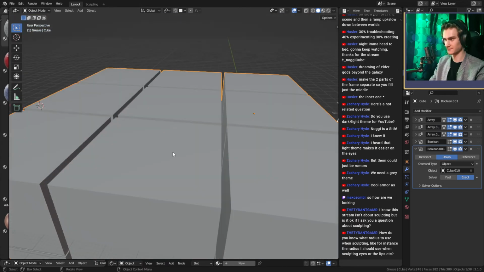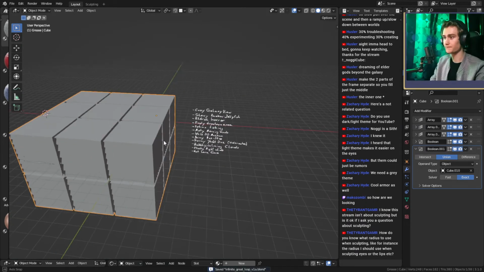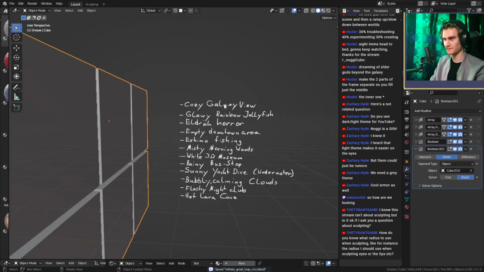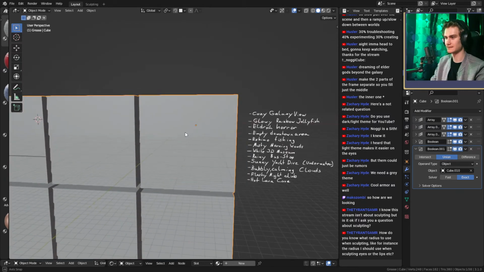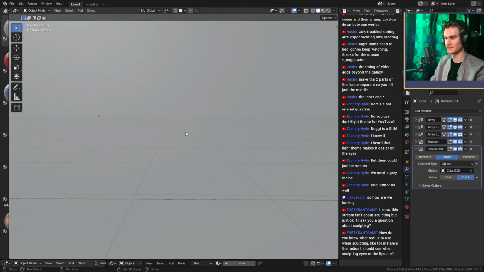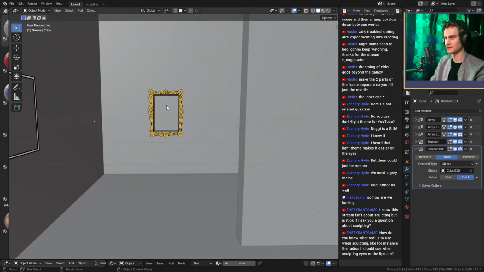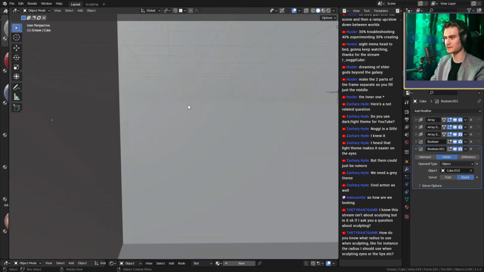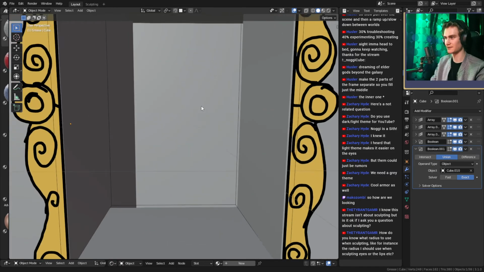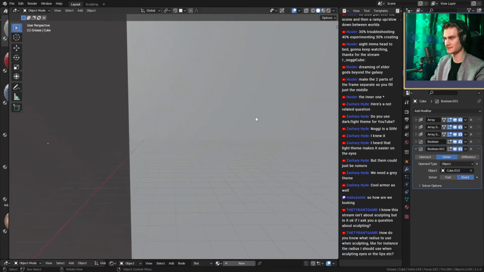So after the, what is it? We have the cozy galaxy view and we have the white 3D museum. What could be the next cool one? What if we place a glowy rainbow jellyfish right at the back there, so that if you look through this, you can see it right there. And then if you go into it, because of the parallax, you can see all the other ones sort of popping up. That sounds pretty cool.